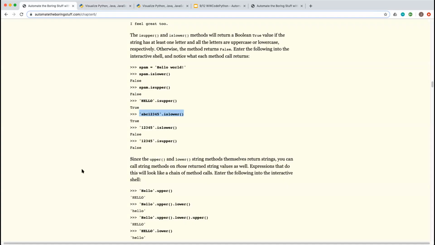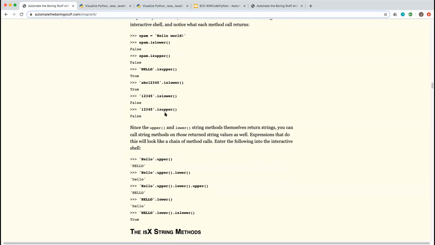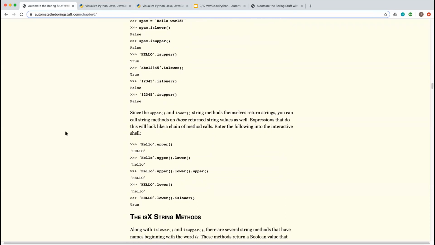Okay. So that's our islower and isupper section. I keep writing it as supper though. I guess I'm hungry. Once again, food on the brain.